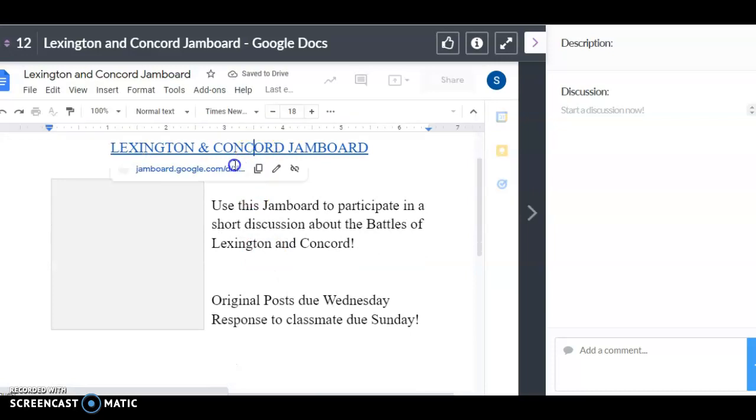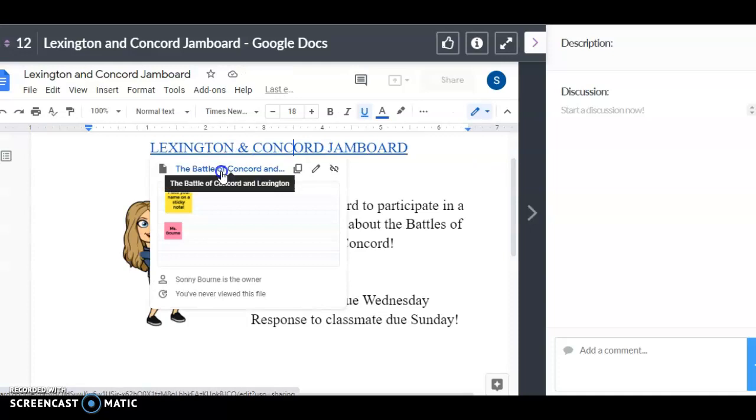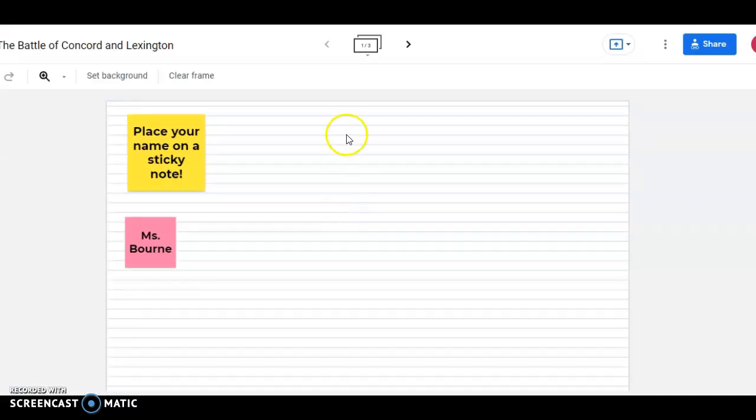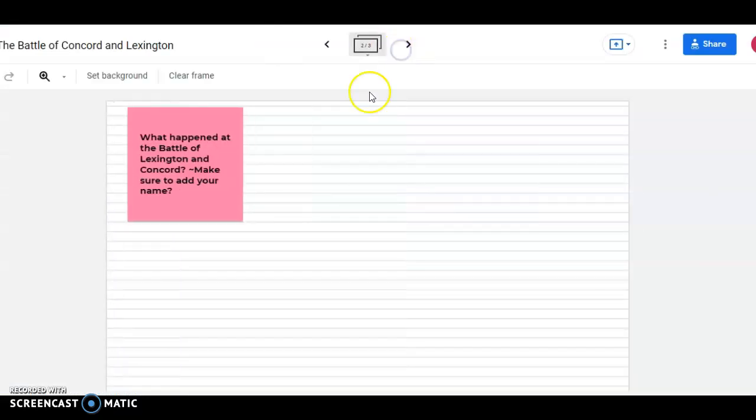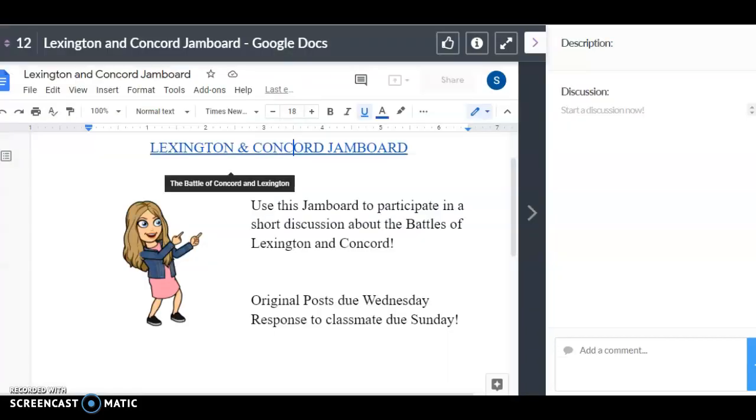They would click on this link and it tells them when their posts are due. They would click on this link and they would, of course, like the last Google Jamboard, place their name on the sticky note. Then they would say what happened. They are going to kind of summarize. And then the last one is, was the Battle of Lexington and Concord, did it have an impact and influence in American history? After they finish that, they are done with the Battle of Concord and Lexington.